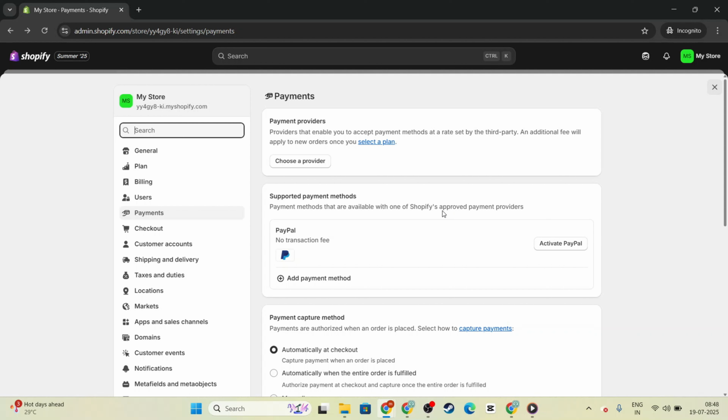Moving forward, enabling the Shopify reCAPTCHA on your checkout process can also cut down on fake orders significantly. This feature requires customers to verify they are human before completing their purchase, reducing the chances of bots automatically placing fraudulent orders. Finally, regularly monitoring your transactions for patterns can alert you to potential issues.